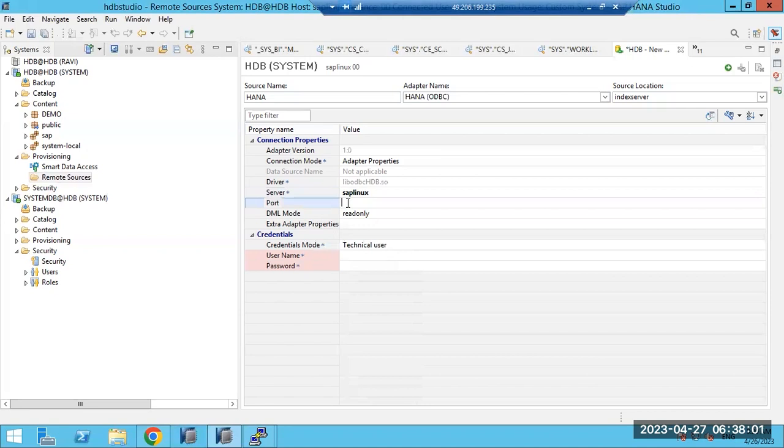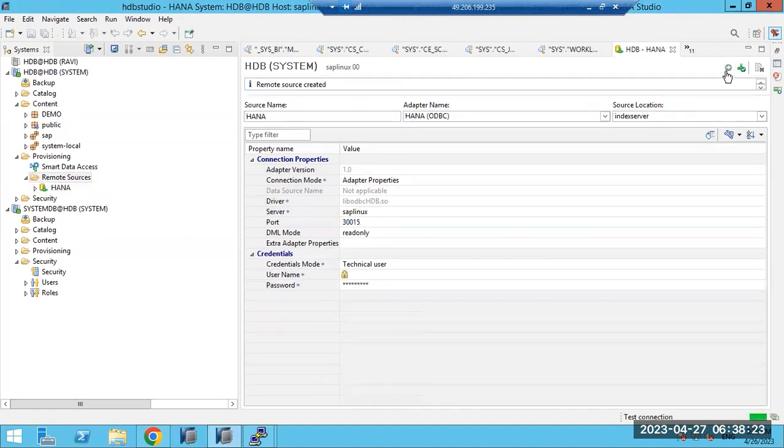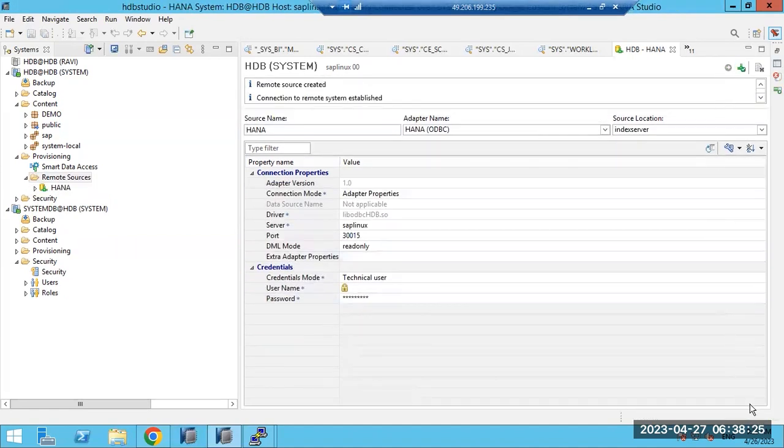What is the port number? It's based on the instance number, so 15 is our port number. What is the username? We have the system user. Then you have to enter the password here, then click on save. Connection created, remote source created, and the remote connection is established.